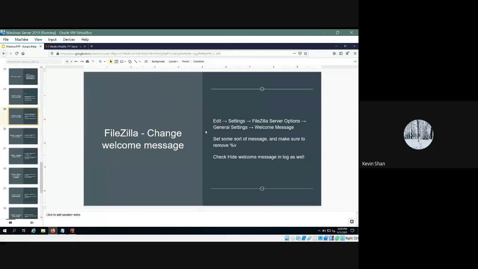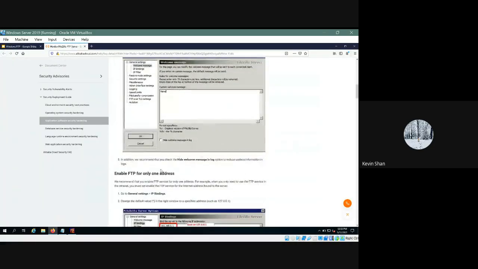Next is going to be changing the welcome message, which is here. And if there is a %v, which is going to display the version of the FileZilla server, as long as you've deleted that, it doesn't really matter what message you want to put. And that is under general settings.